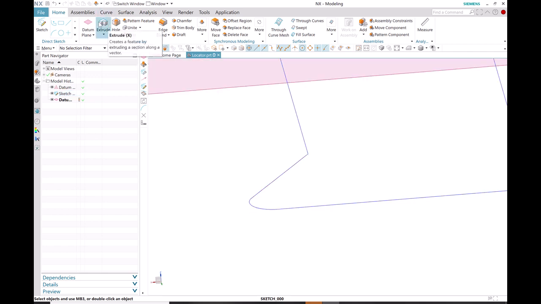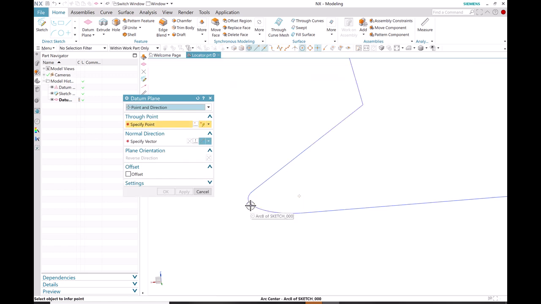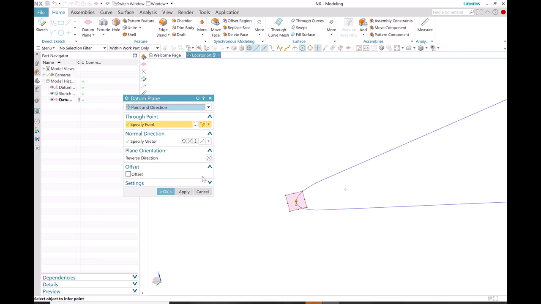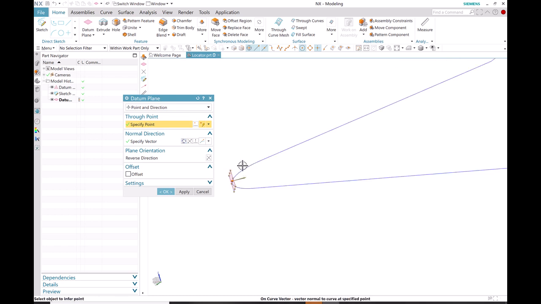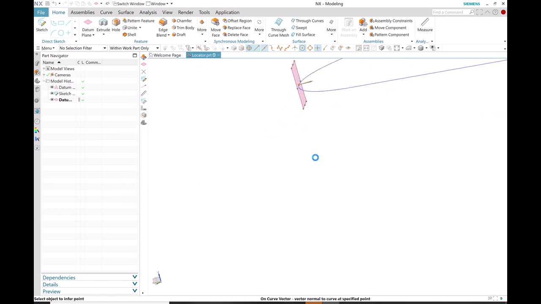So to do that, we'll first create a datum plane, and I want the datum plane on point and direction, and I want to select this outermost point of the arc, right? And now you see this one's pointing in some direction, but I want the normal of this plane to be the vector that's joining this point and the center of the arc. So NX usually has a good alternative solution for that, so we are gonna stick to that. All right, that's good. And I'm gonna click OK.